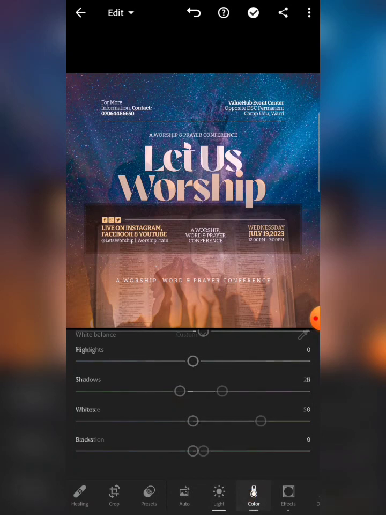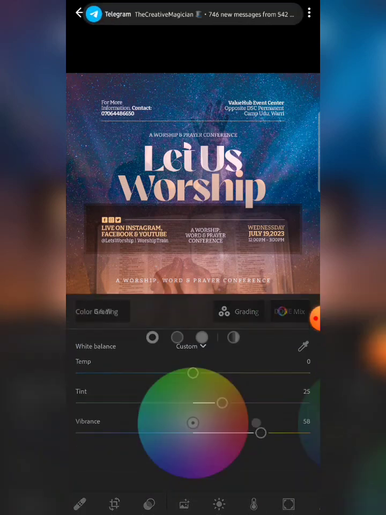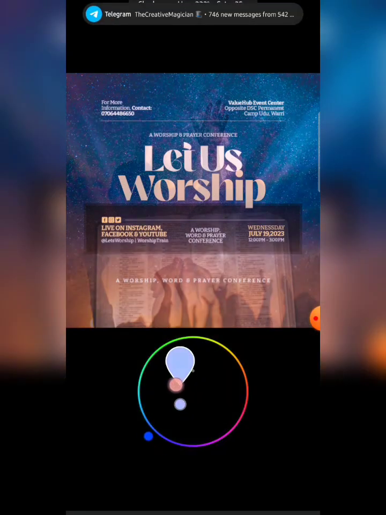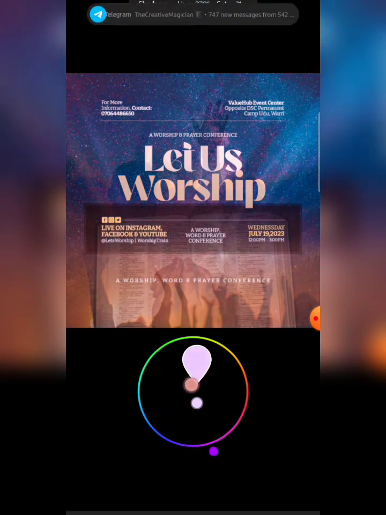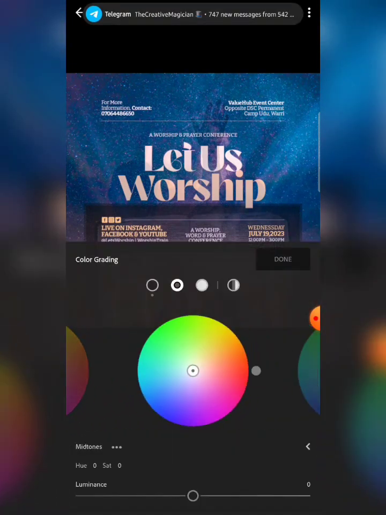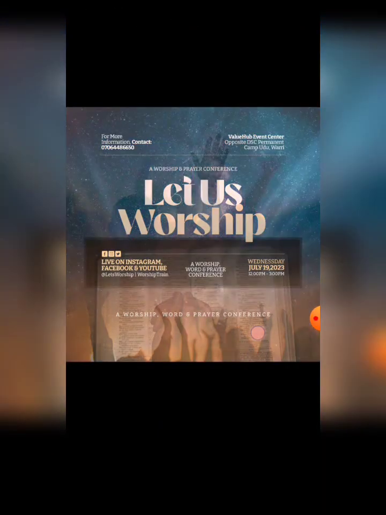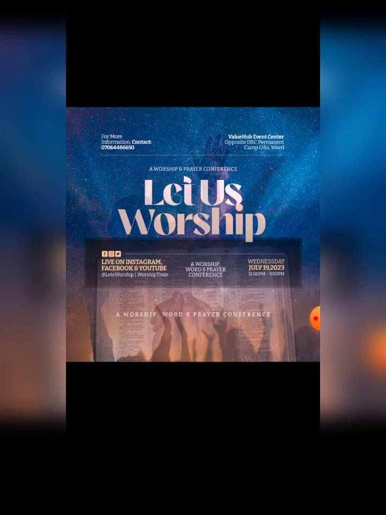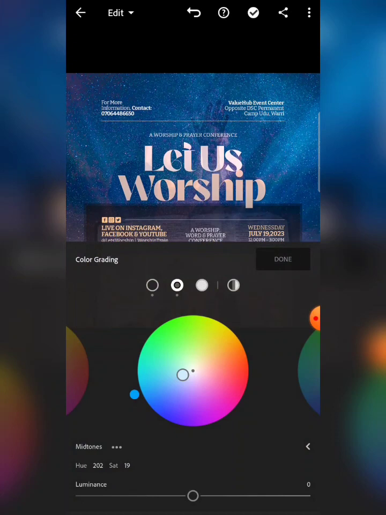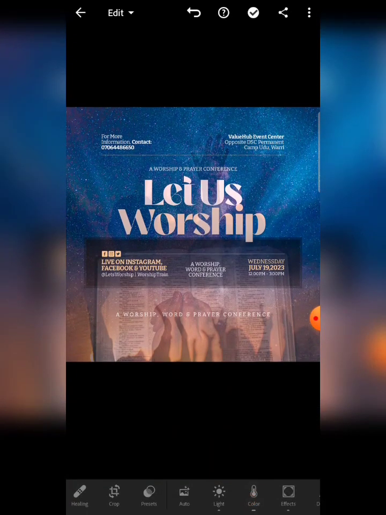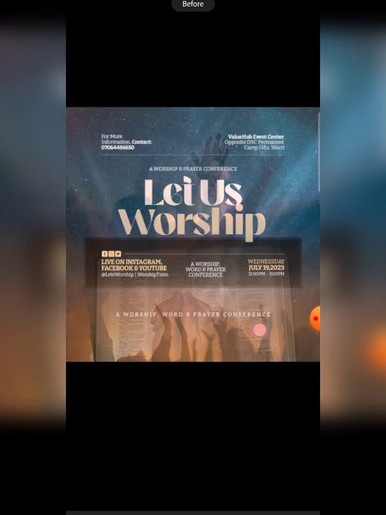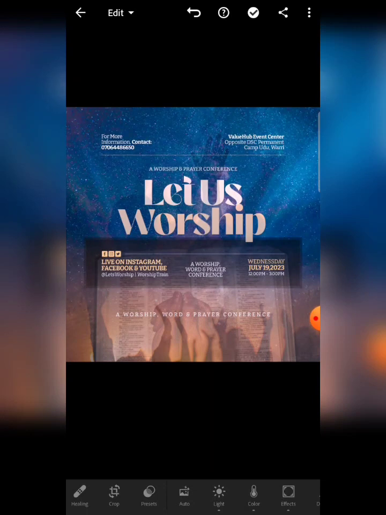You can also color grade it. Click on grading, then you can set to color grade it. For example, look at this. Look at before, look after. So you can decide to save your work as this. I think I love this. This actually looks good. So you can decide to save your work here.